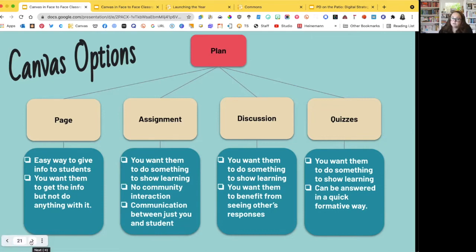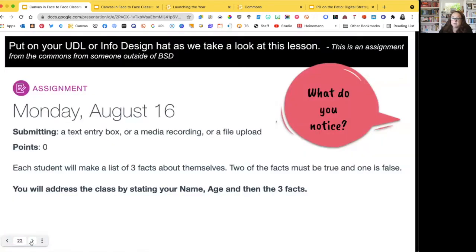So quizzes is something that you could use definitely for quick formative assessments. All right, so I know you guys were asking for specific examples. So that's kind of what we're going to dive into right now. After everything we've talked about, thinking about information design, thinking about access, UDL, this is an assignment I just found, and I'm just wondering what your thoughts are on it. What do you notice after everything I've said so far?